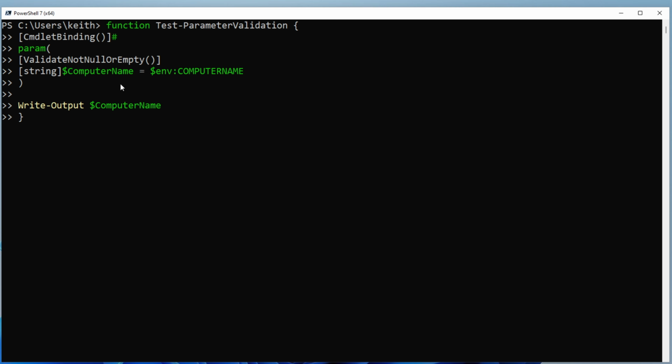So what this means is that if a computer name is given, then that will be the value for this parameter. But if one is not, then this will be the value of the computer name variable. Note that you cannot do this, meaning set a default value, if you set the parameter to mandatory, because mandatory still means the user must give us a value. So when you want an optional parameter, you add an equal symbol here, and then to make sure it's not null or empty, we add this validate not null or empty specifier here.